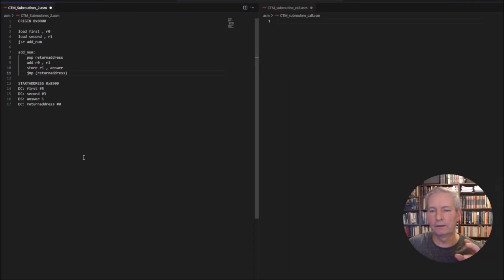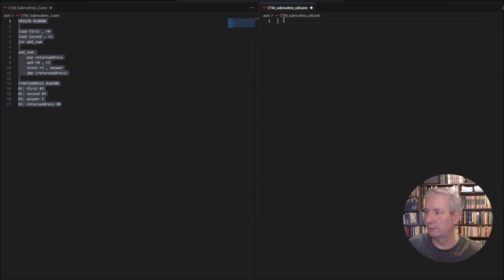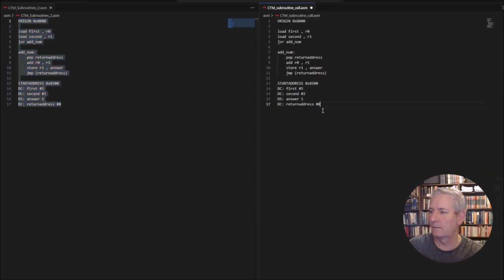Now let's finish off the videos on subroutines. On the left, I have the same file that we used in the very last video. Now, I'm going to take a copy of this and I'm going to pass it into the file on the right. So the file on the right is going to be the subroutine call. So we're going to call the subroutine. The file on the left will be the actual subroutine. It will run through and then we'll return the value back to the calling function.